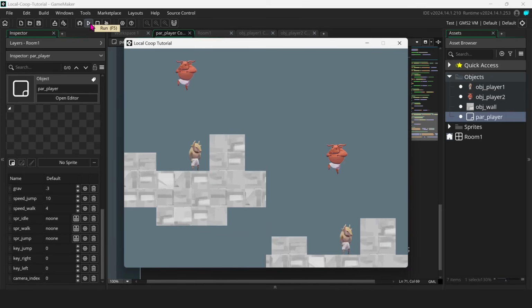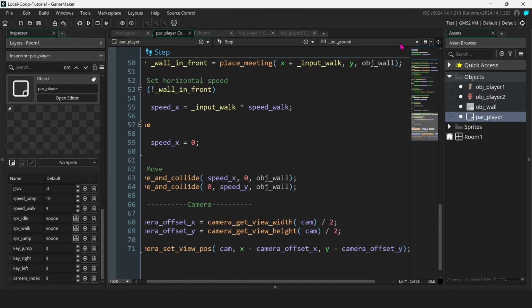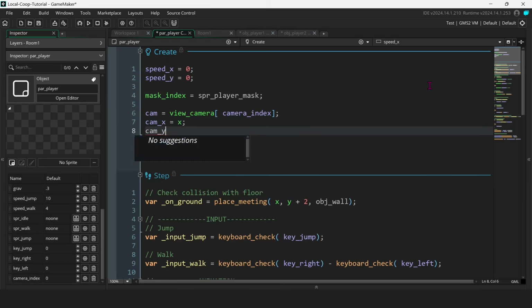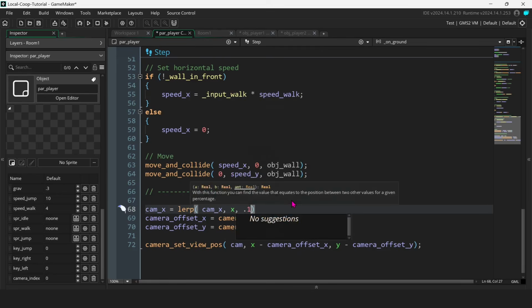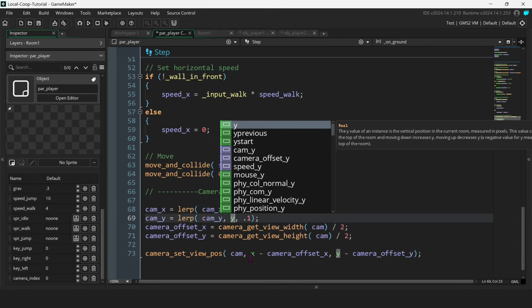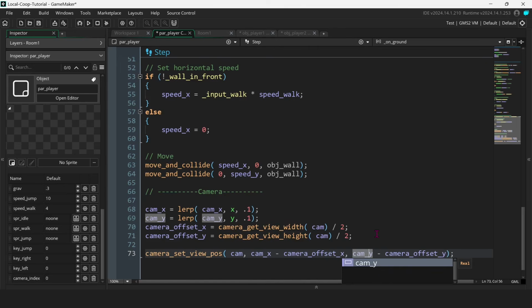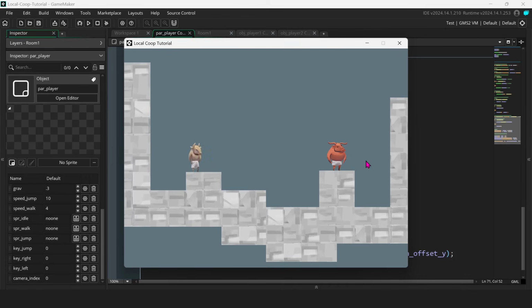As you can see, this is functionally identical to using the built-in camera follow. But using code allows us to adjust the movement to our liking. Let's see if we can make the camera follow our player smoothly using a lerp function. We'll add two more variables called camX and camY to the create event. Then we'll use a lerp function to gradually move these towards the player's position each step. And finally, we'll just replace the player's X and Y position in the camera_set_view_pos function with camX and camY. As you can see, the camera now gradually follows the players, which looks a lot smoother.